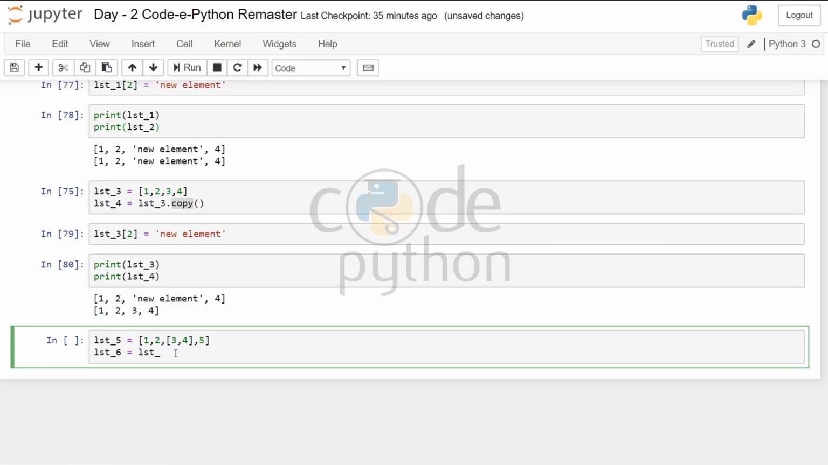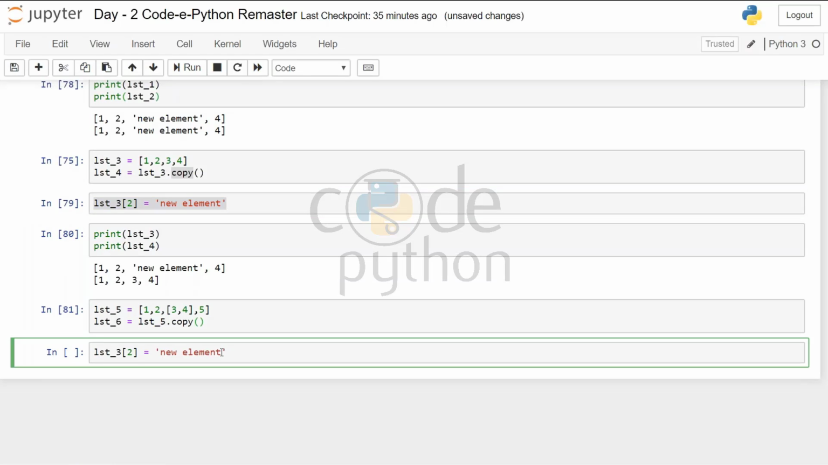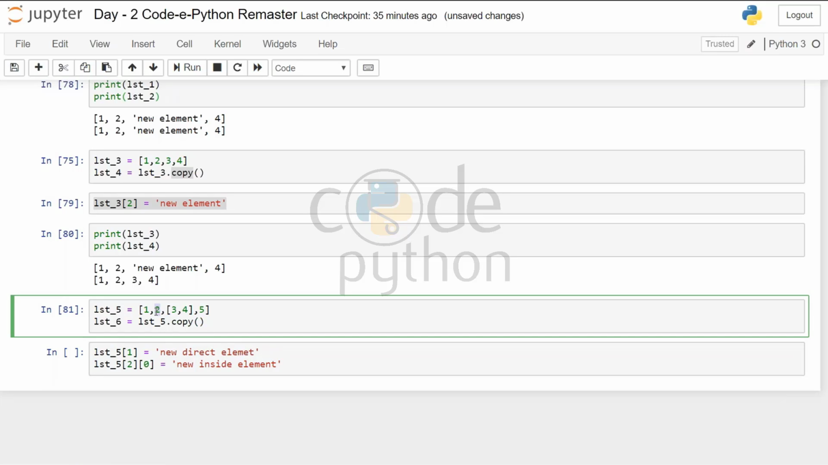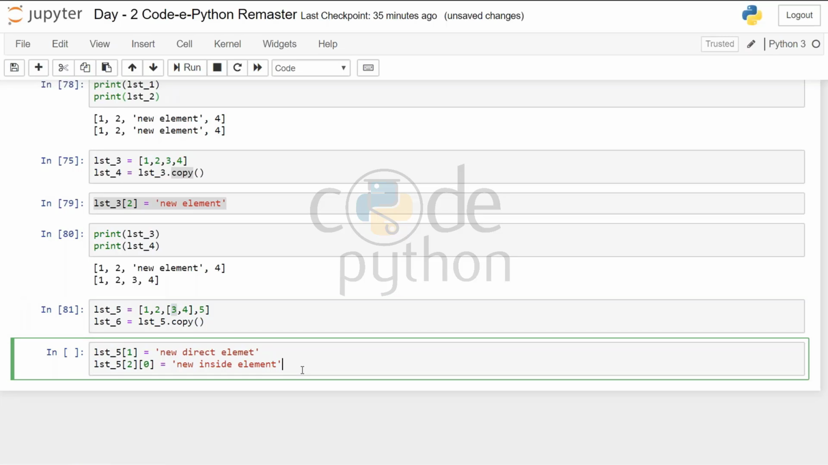Now when I make a copy of it, list 5 dot copy, let's make two different changes here. In list 5 at index 1, I'll write new direct element, and inside that nested list at 0th index, I'll write new inside element. Now I made two changes in the list 5. First, I change this index to new direct element. In inside list at 0th location, that is 3, to new inside element.